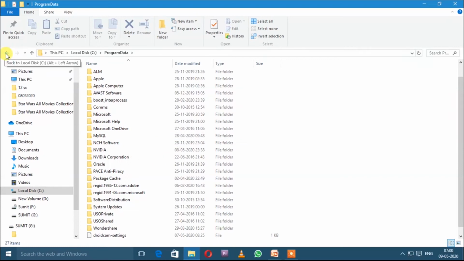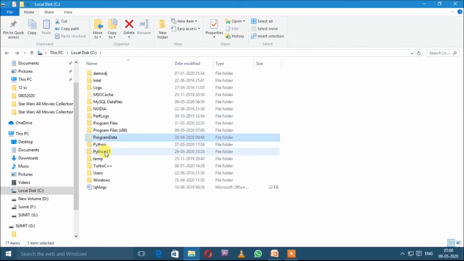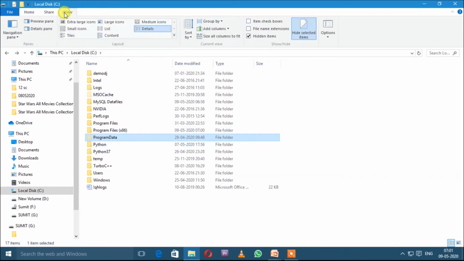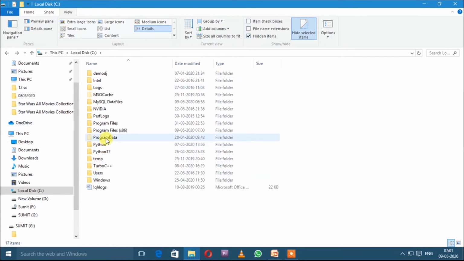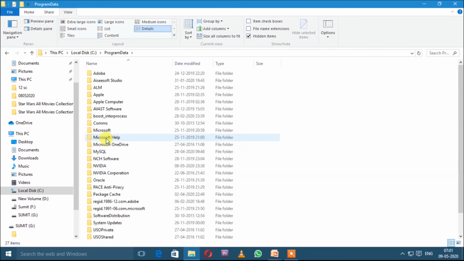One more thing I wish to discuss with you. This program data appears in the C drive in a hidden manner. So to unhide this folder, move to the view option and look here, the hidden items option I have ticked. If you untick it, the program data folder disappears from the C drive. So click on hidden items, then move to the program data. Inside the program data, remove MySQL as I am going to remove.